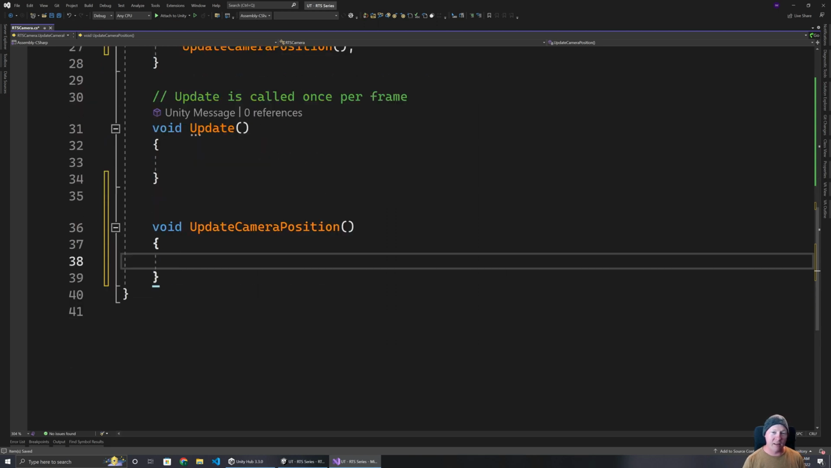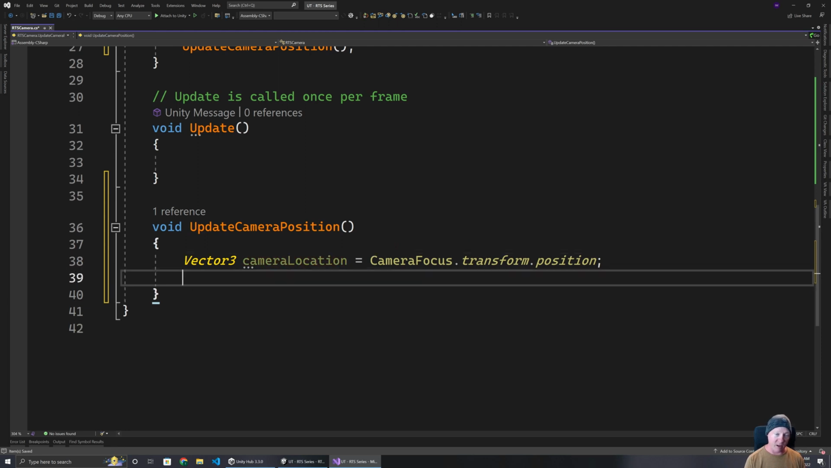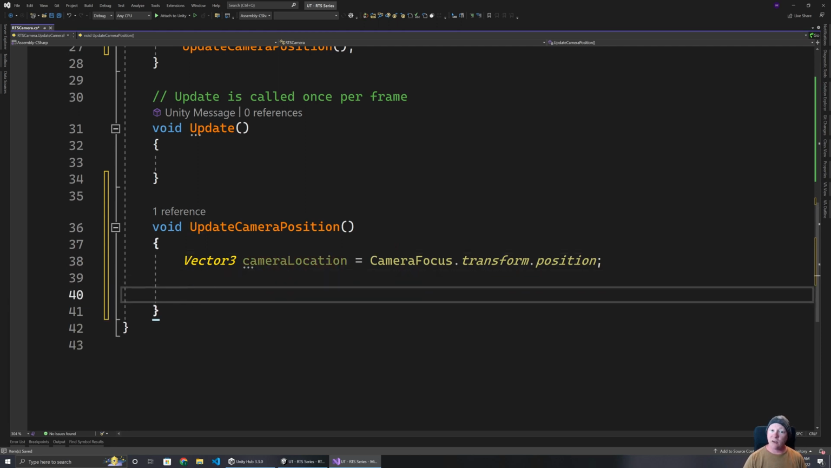So now I need to calculate where the camera's location is. To do that, first I need to know where the focus location is. So we're going to have Vector3 cameraLocation. Well, firstly, we get the position of the camera focus. Now I need to offset that. So firstly, I'm going to do the height offset.